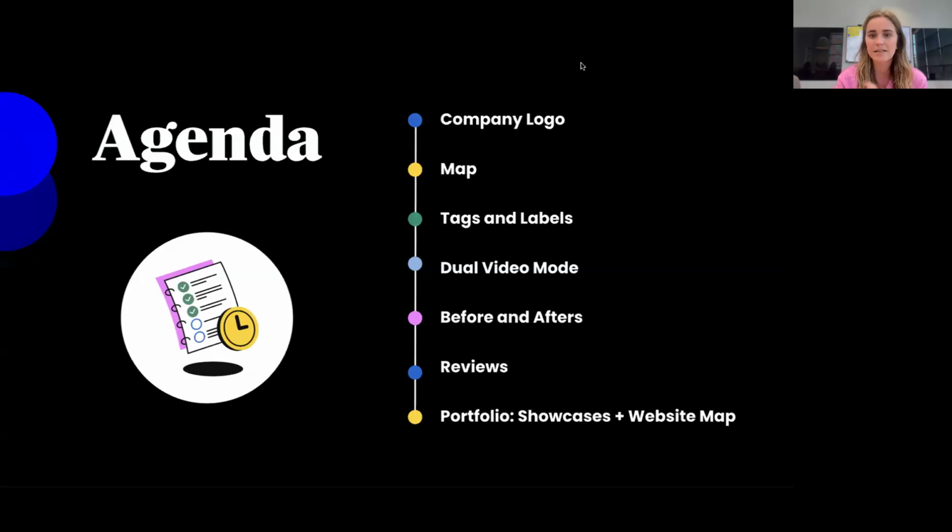We're going to talk about tags and labels. Make sure you are organized within CompanyCam so you can easily pull those photos and post them on your social media. Dual video mode, so a really fun thing with the camera that puts your face in frame. Great way to share with customers. Before and afters, you know what those are. Sending a review. So we have a great new feature called reviews, where you can send a link right out of CompanyCam. And then last, we're going to talk about our portfolio. So our showcases that live under there, and then also our website map.